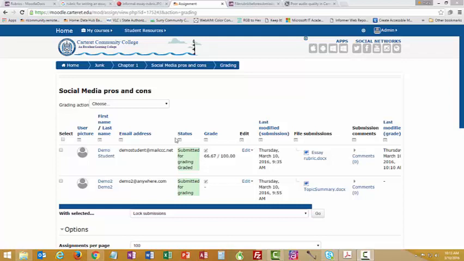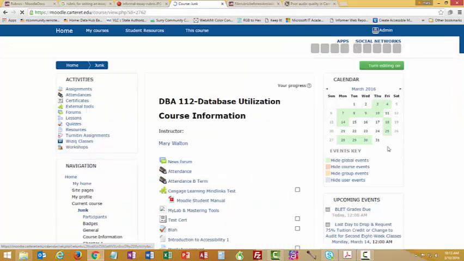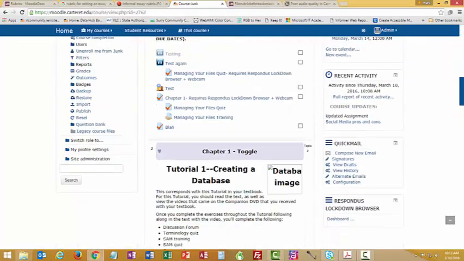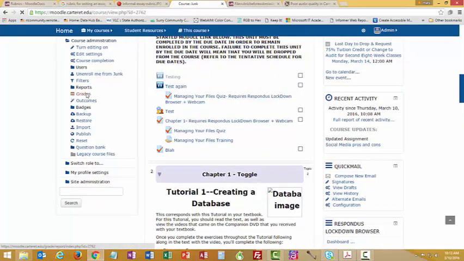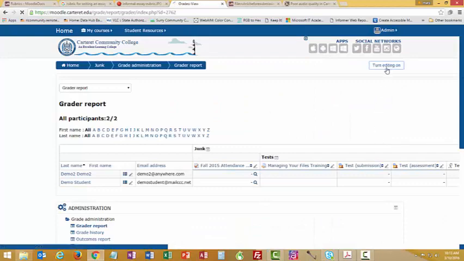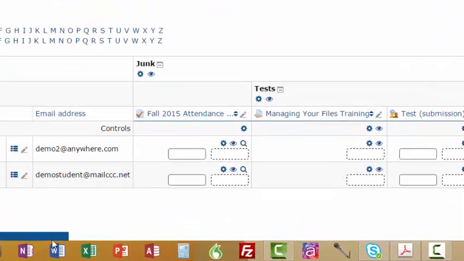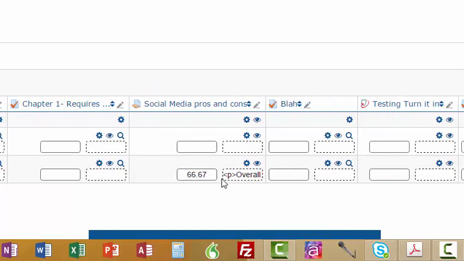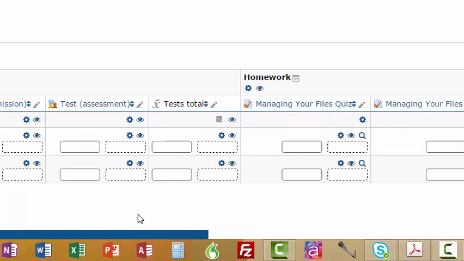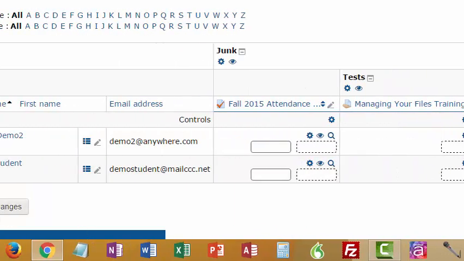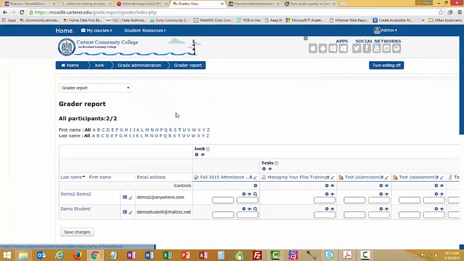So what we would do is we would go back to our course, and we would want to adjust that in grade view. So we're going to go to Grades and turn Editing on our grader report, and I can scroll over to where that 66 is, and I can assign any grade that I want to. So I'm going to assign the 80, and then I am going to come back and save changes, and now we'll take a look at what the student would see.